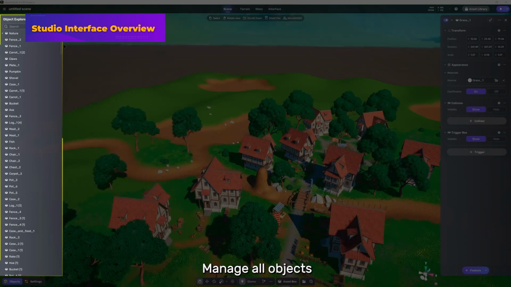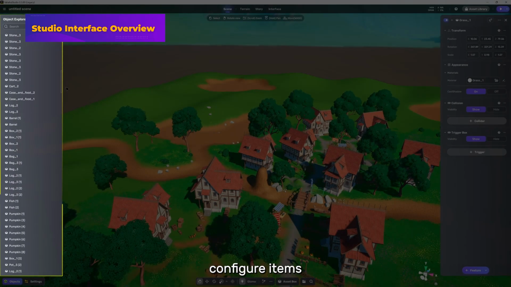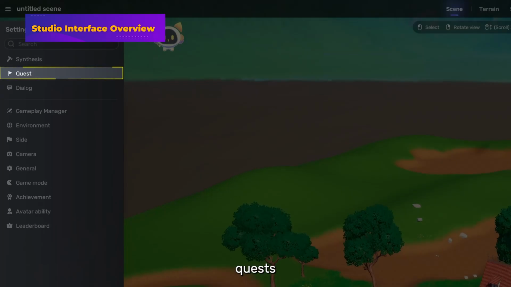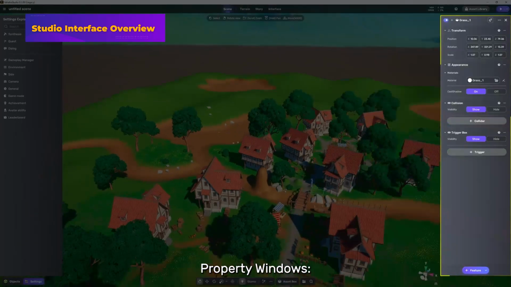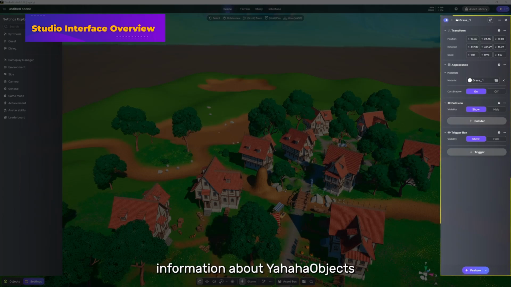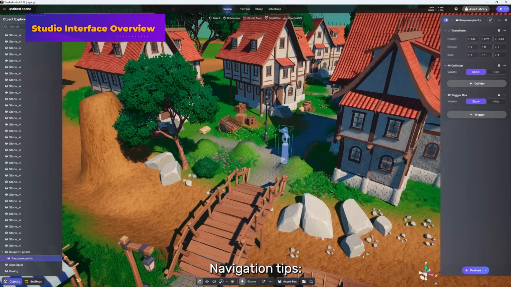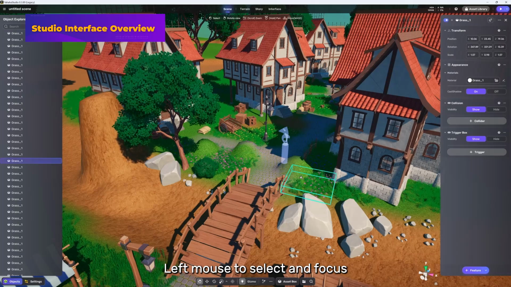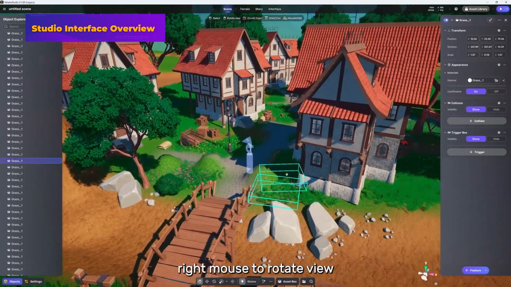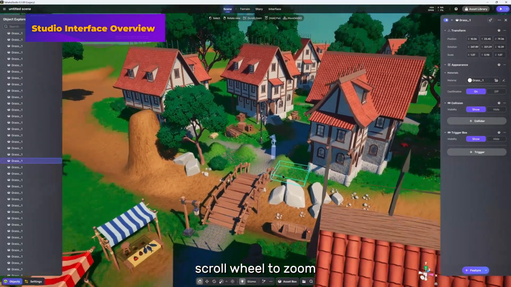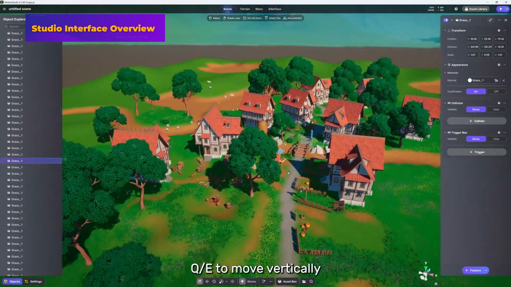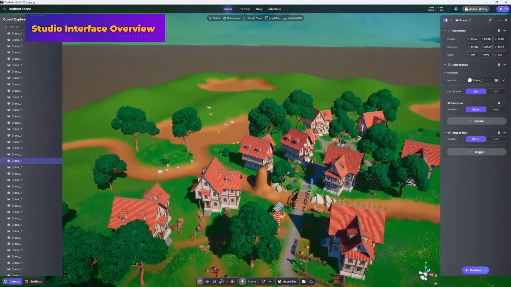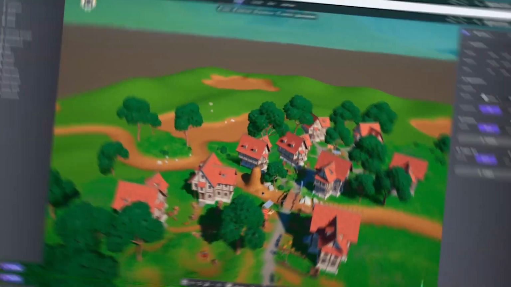Explorer Windows, manage all objects, configure items, quests, dialogues, environment, and more. Property Windows, where you'll find and configure detailed information about Yahaha objects. Navigation tips, left mouse to select and focus, right mouse to rotate view, scroll wheel to zoom, WASD to pan, Q or E to move vertically, Shift to move faster.